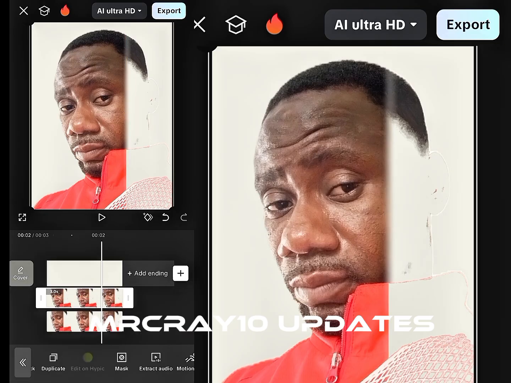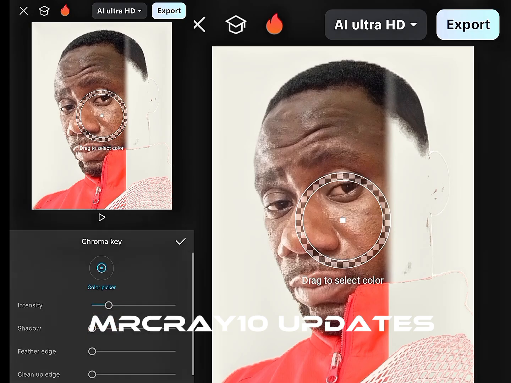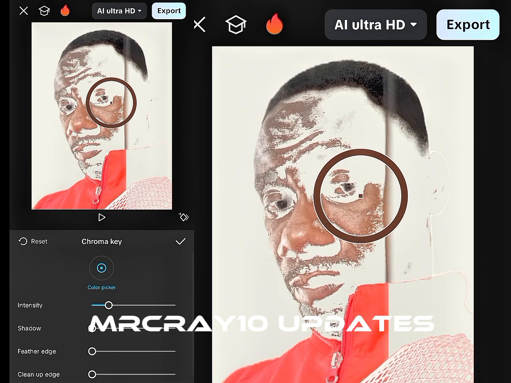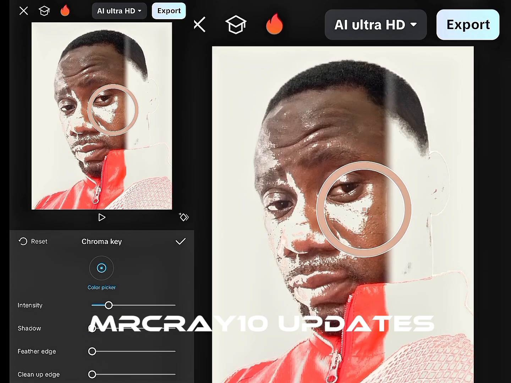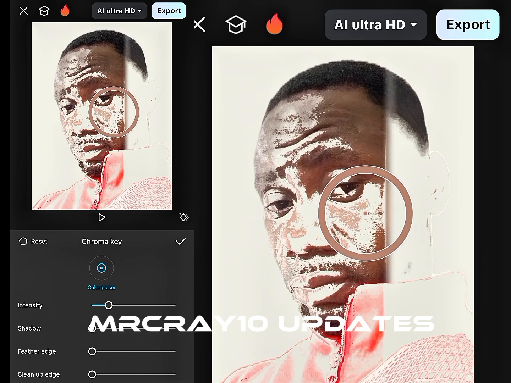You see what we got? So that's fine. So now what you're going to do next, go to remove BG. Where is remove BG? Click on remove BG, click on chroma key. Now tap on the character space.